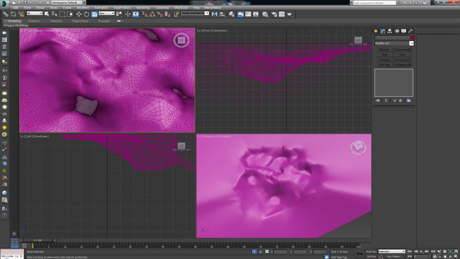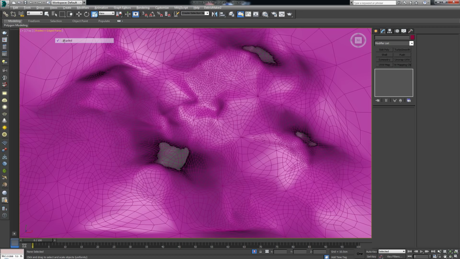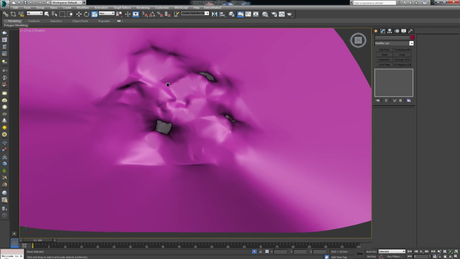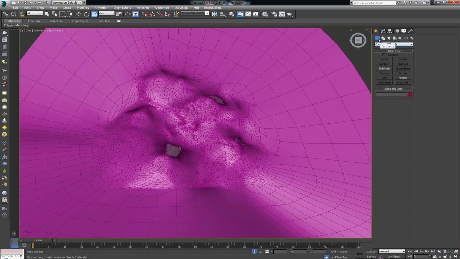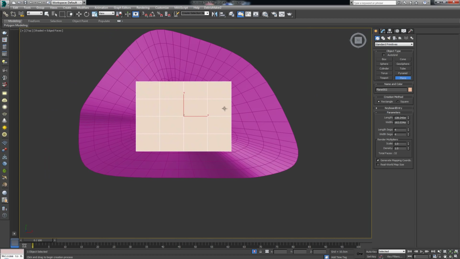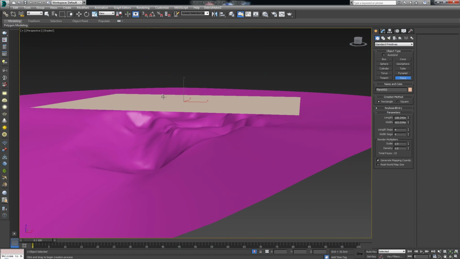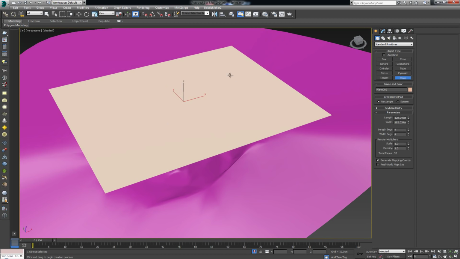So what we want to do is go over here, make sure it's shaded. And now in the create panel over here, go into standard primitives, choose a plane. And now with this plane, just draw out where you would like to have your terrain. Let's just say this part over here, something like this. So everything that's covering this area is going to be the terrain that we want to use.